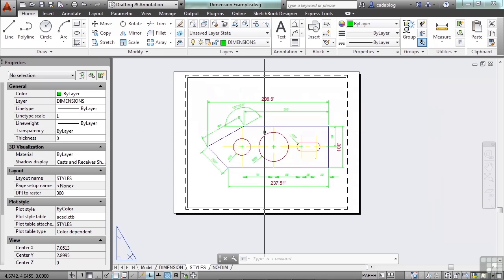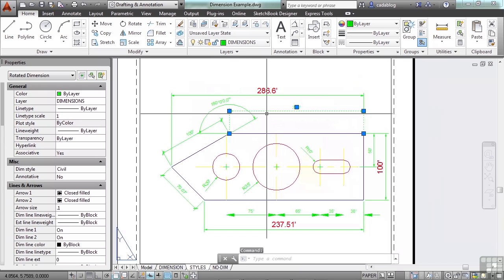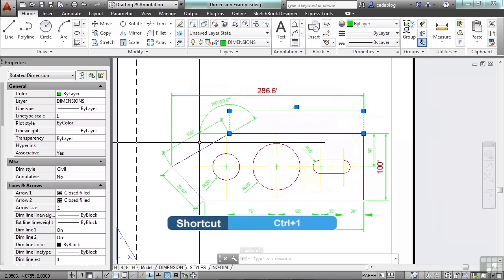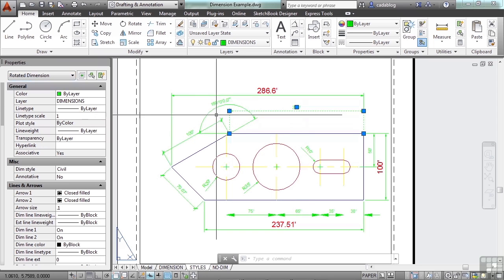It's easy to change the style of a dimension. Just select the dimension and open up the Properties panel. Mine's already open, but you can press Ctrl+1 to toggle it on or off. When you come here, you can see a lot of the different properties of the dimension. It tells you the dimension type. This is a rotated dimension, which is just one of your linear dimensions. It gives you the general settings, just like any other object, your color, your layer, your line type, etc.